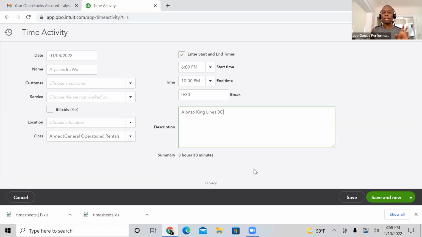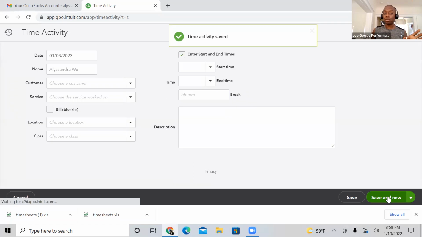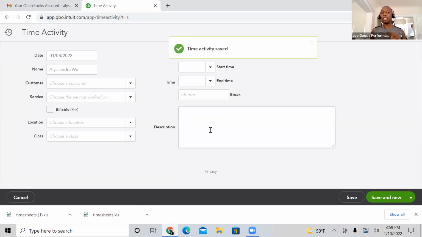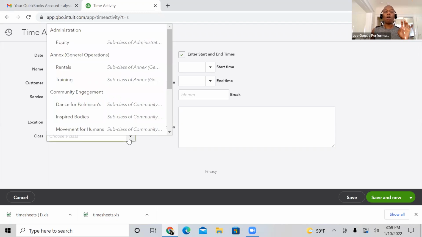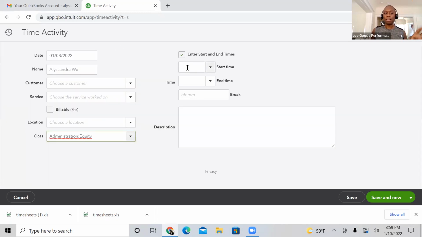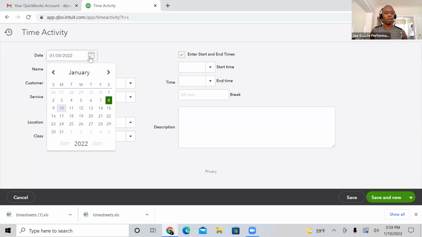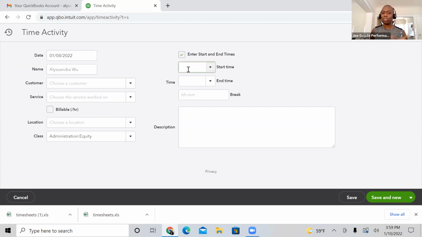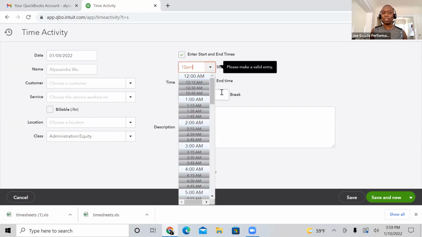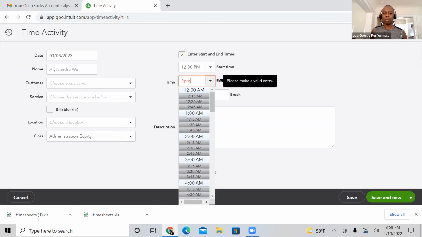So then you save it, and we wanted to make sure you do Save and New if, let's say, you did travel to and from this shift, or if you did another shift, like you also did an equity meeting. You want to make sure that each of those different distinct shifts or pay rates are separate. You enter them as separate time activities. So that's why you do that Save and New feature. And then once you're done, you save it all up, and then you can X out of there as well.